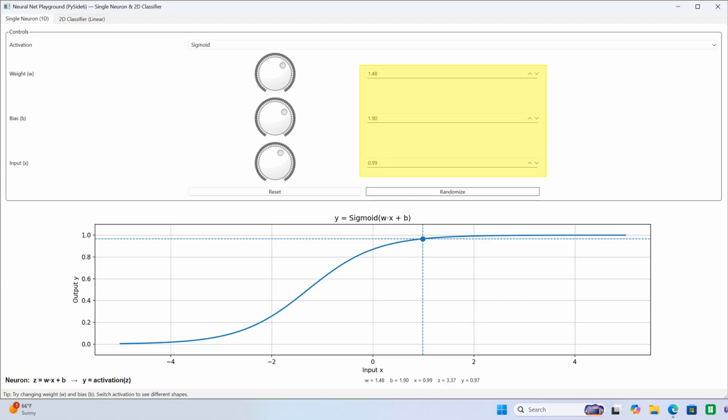A larger weight makes the curve steeper, so the transition from low output to high output happens more sharply. The bias shifts the curve left or right, moving the threshold for activation. And the input value determines where the dot is placed on the curve, showing the neuron's exact output for that choice. Together, these random settings make the neuron's behavior unpredictable, but very informative.